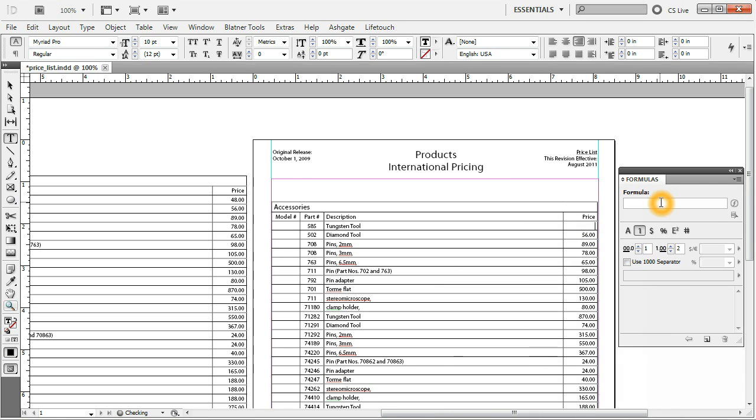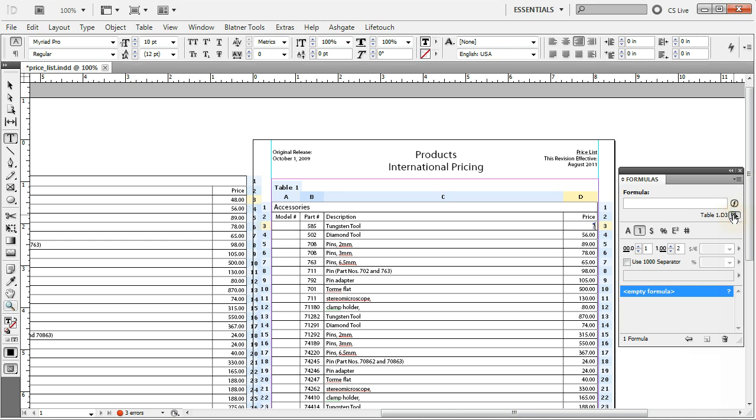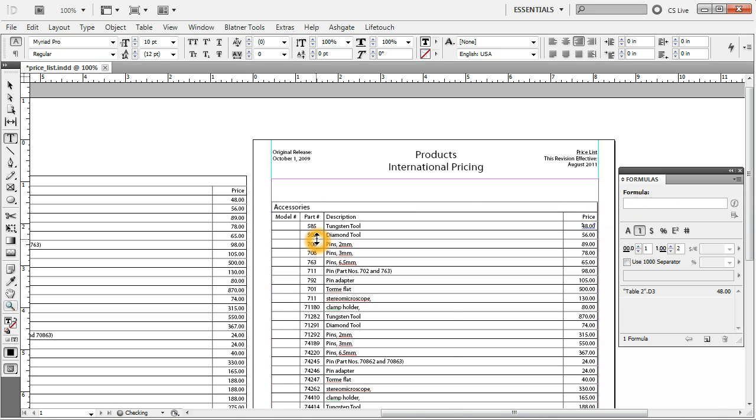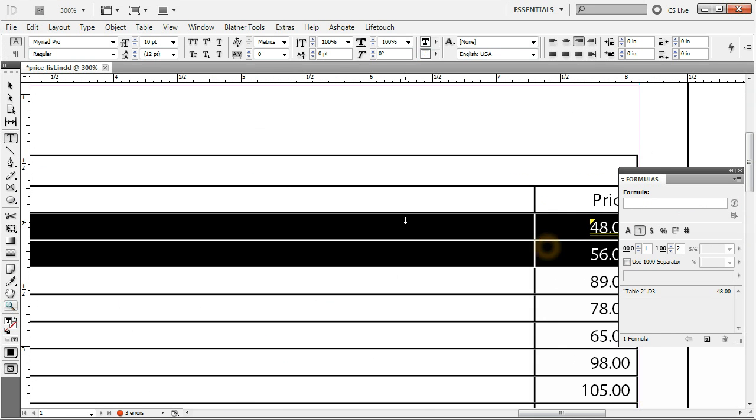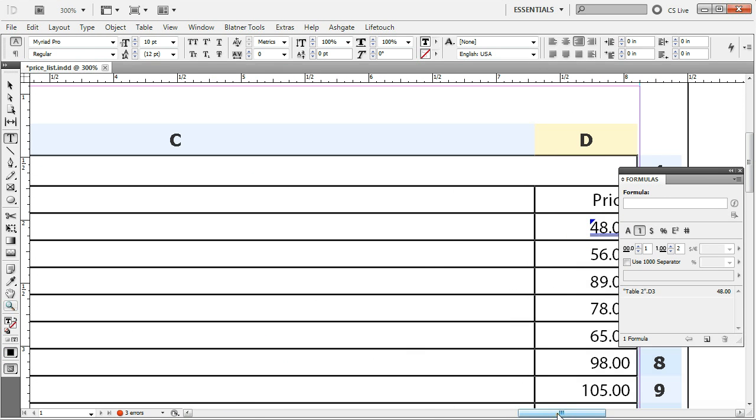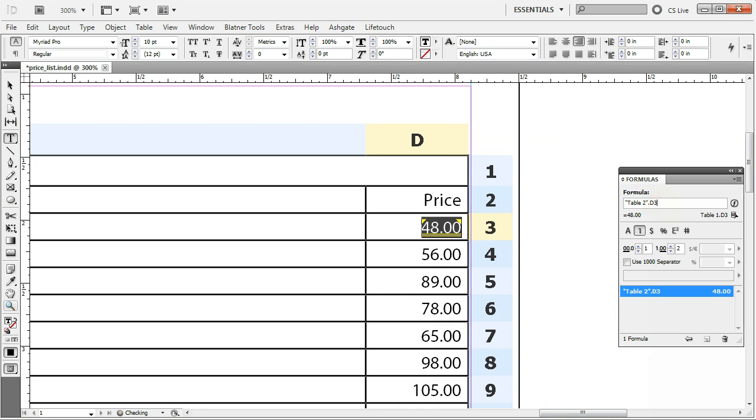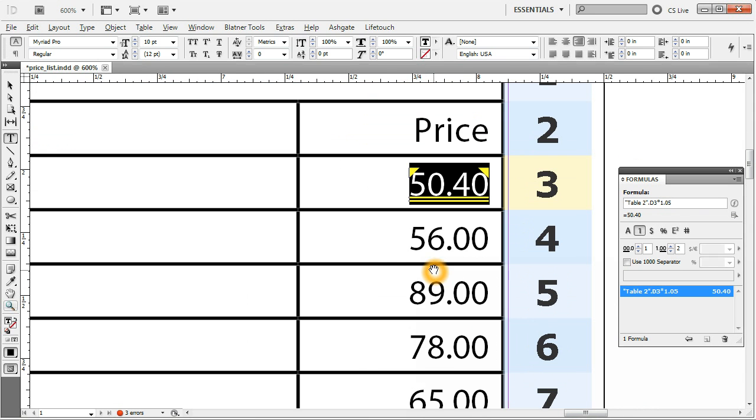We just delete the price, insert a new formula, select the direct cell selection tool, select the corresponding price in the original table, hit enter. You can see the price got copied. Now we select the formula again and we increase the price by 5%, which is, we get the result and we add times 1.05.